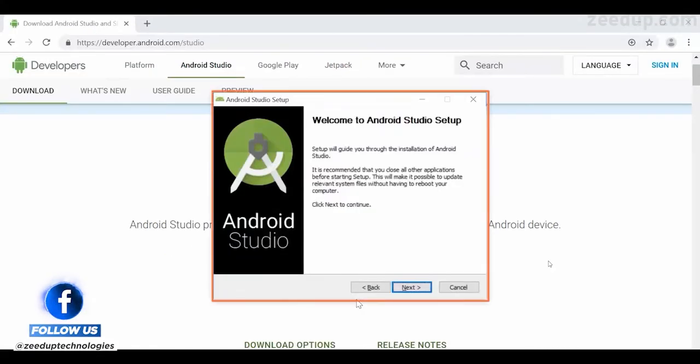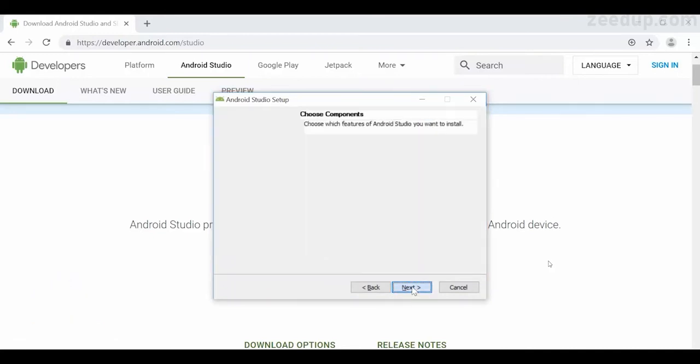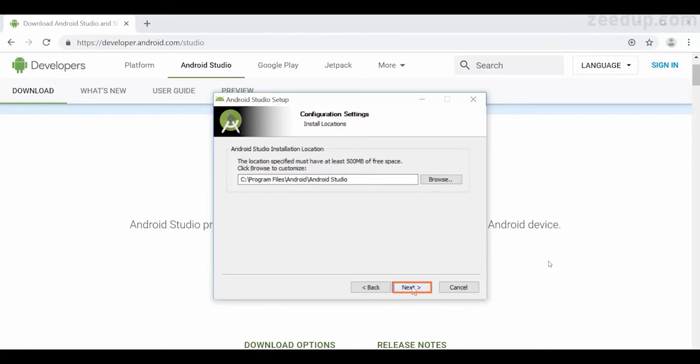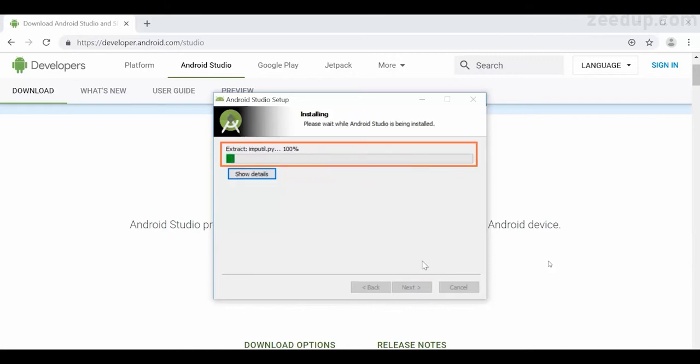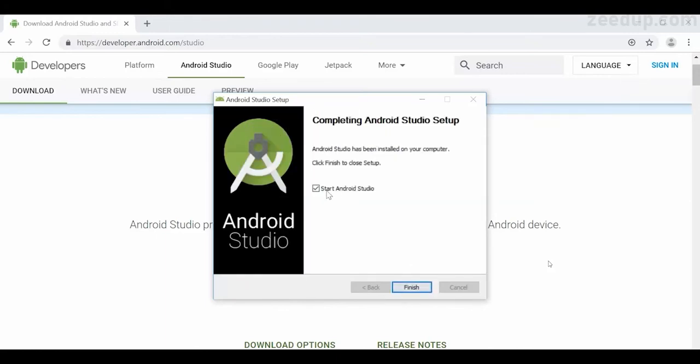Now a setup window will appear like this. We will click on next here. Now this screen will open. You have to simply select all the checkboxes and click on next. Then click on next again. On this installation screen, click on install and let the installer complete the installation of Android Studio. When the installation is completed, click on next. Now on this screen, select the checkbox for Start Android Studio and then click on Finish.